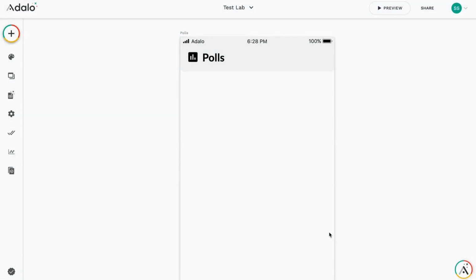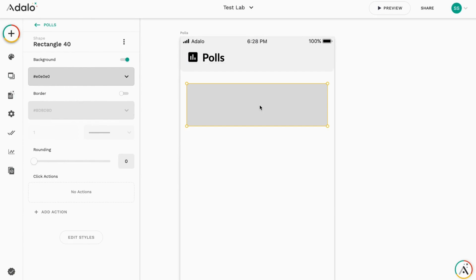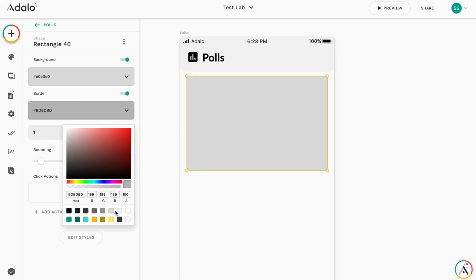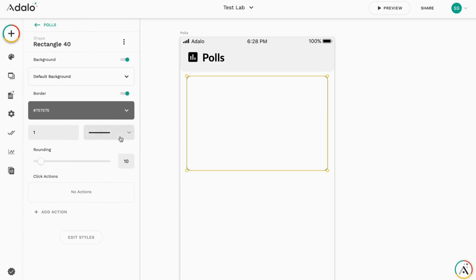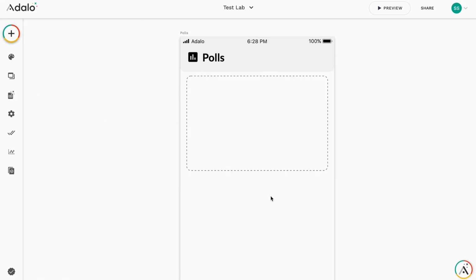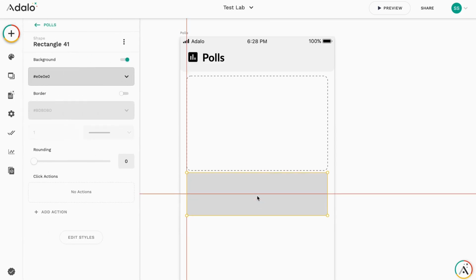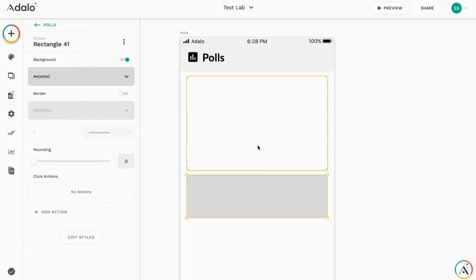First of all, I'm going to take a rectangle and increase the size and enable the border. Okay, now we have a rectangle in the background. Now I'm going to take 2 more rectangles. Okay, here, I will show you in a bit.